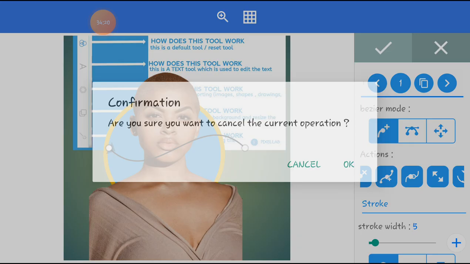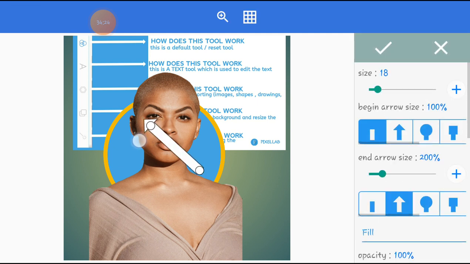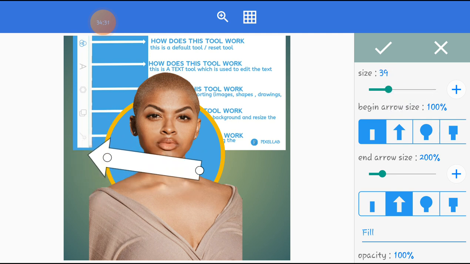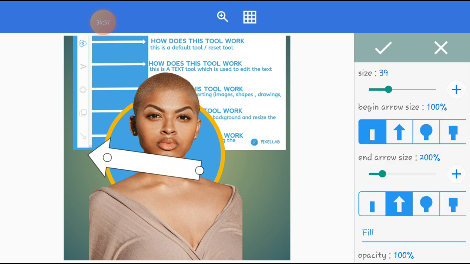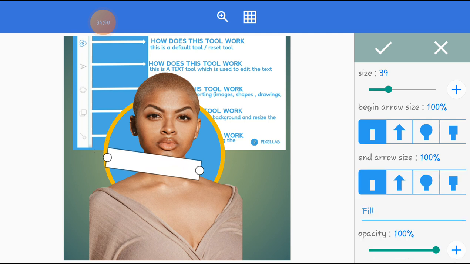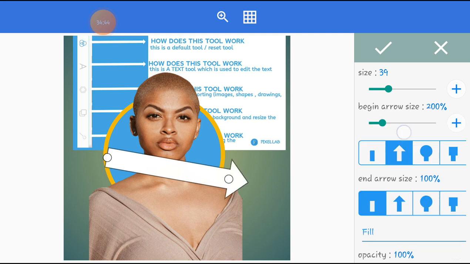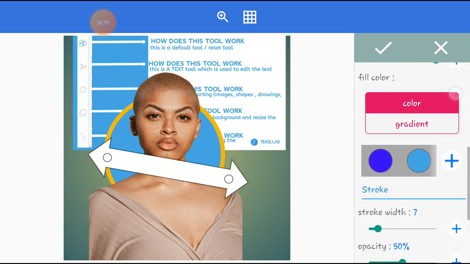All right. We come to arrow. You want to insert the arrow. You can see the arrow, you want to insert it. You can see the size. Okay, begin arrow. Imagine the arrow is just like this. So we come to begin arrow size. You want it to have this far in. Even this one to have the point in. The opacity, you can see the strokes.